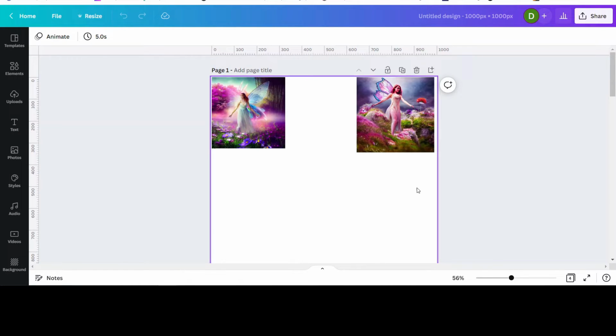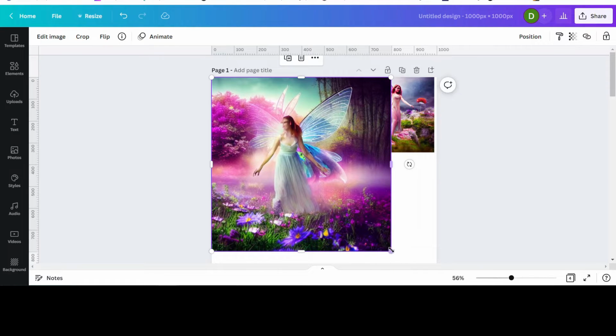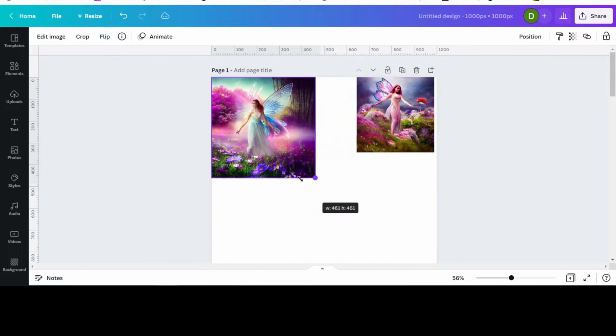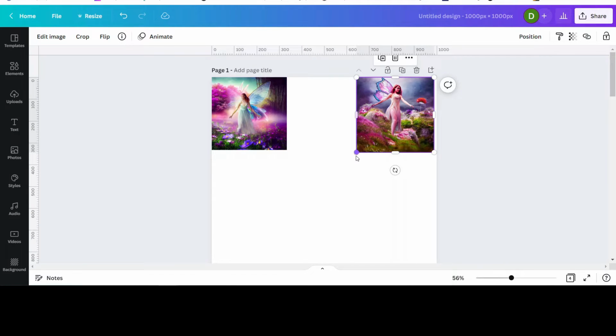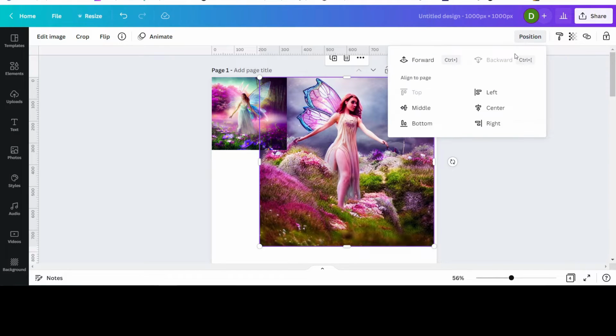Now, this is something that I did earlier, and I think it came out pretty well. It was a fairy in a field of flowers, in a futuristic field. This is a different version of what was shown. I thought that was pretty good. Let's position it forward.